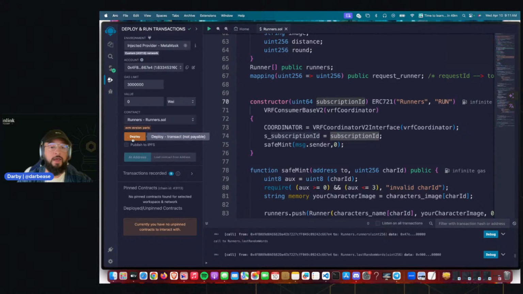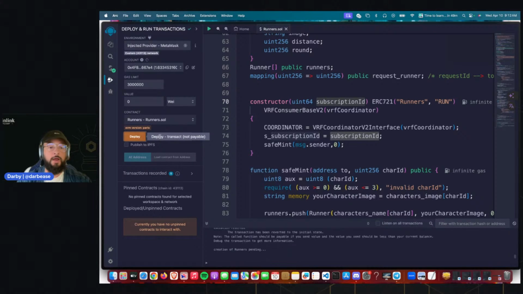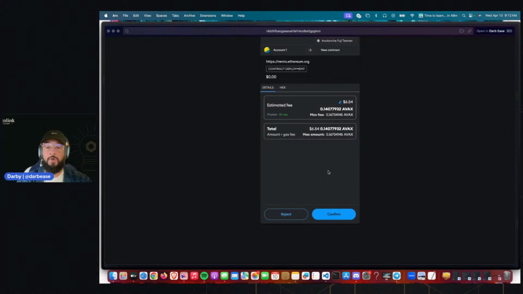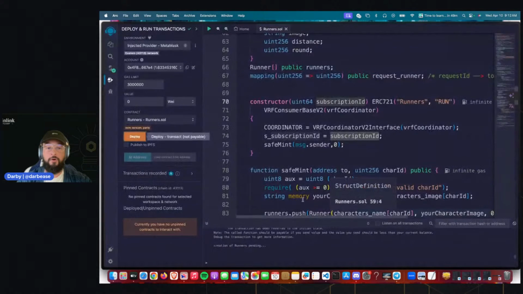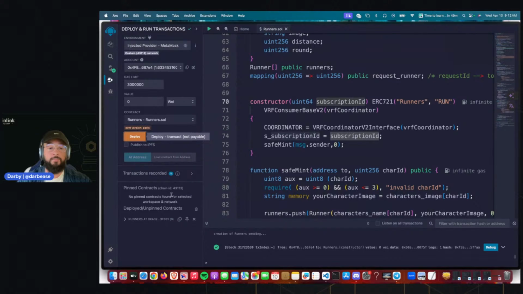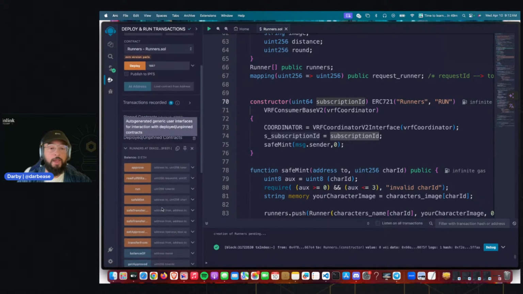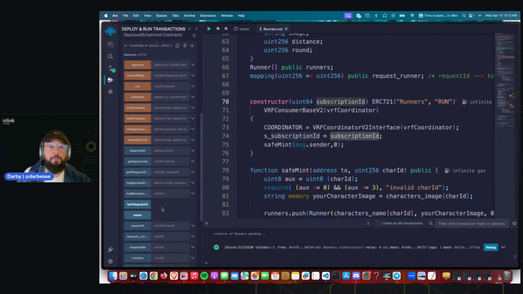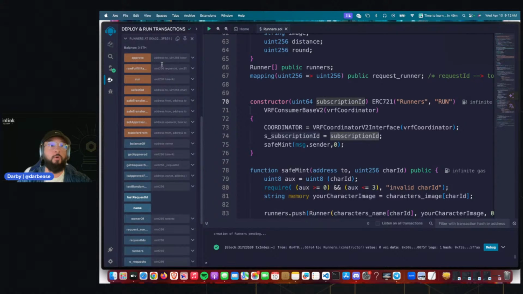And now the deploy tab, the button is showing bright orange because it is waiting for me to deploy once I have included my subscription ID. I hit deploy. MetaMask opens up. I confirm the transaction, and now I'm waiting for this to deploy. Now, we have this here. We won't be able to do anything yet because there is one more step that we need to do.